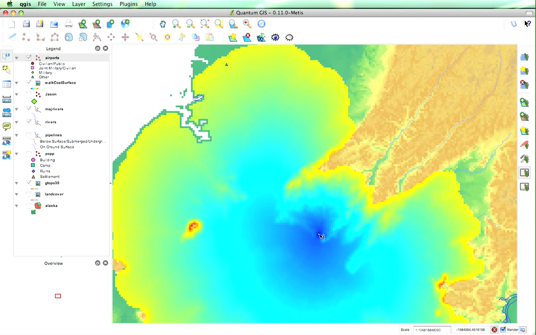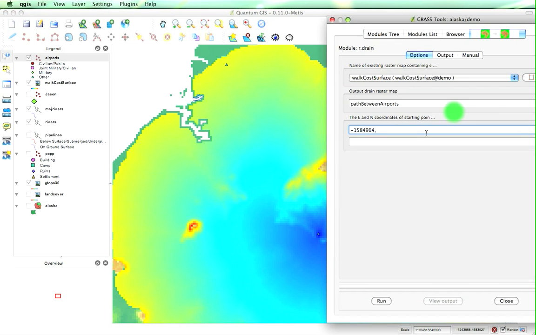964 451 6198. And then we will go to the other airport. Which is negative 1745214809668. Okay, and then we will click on run.